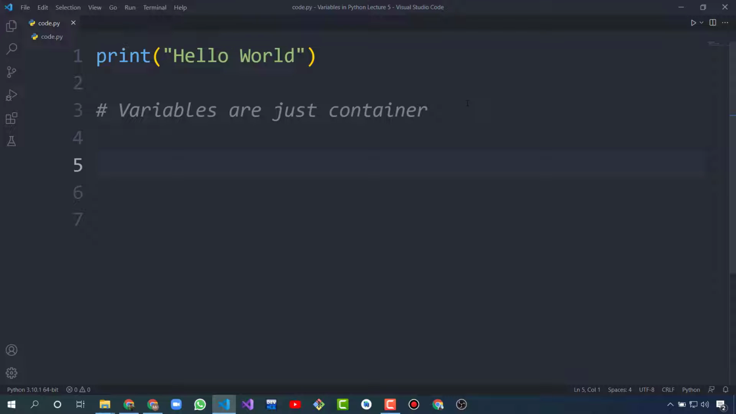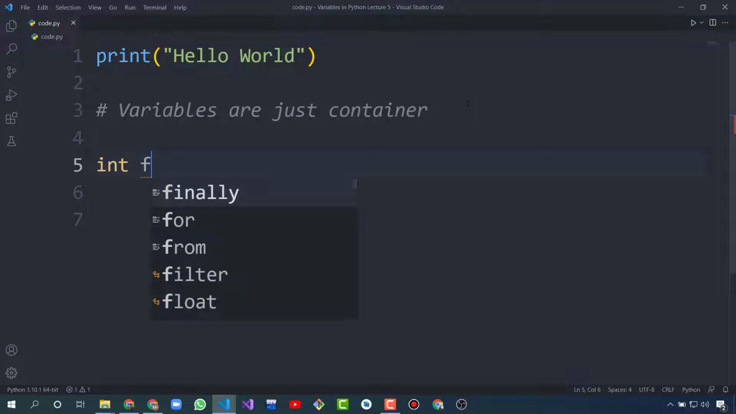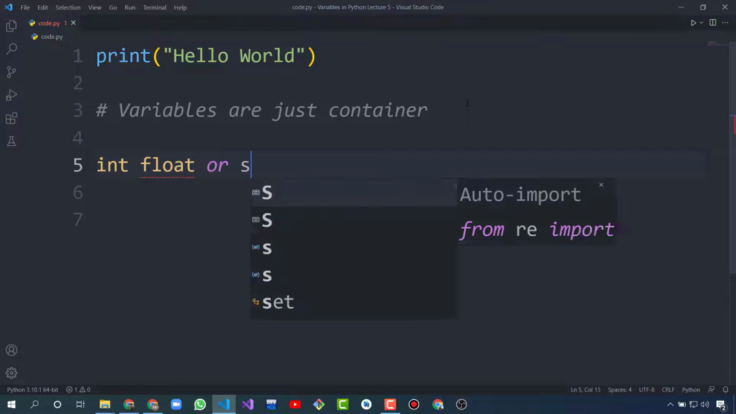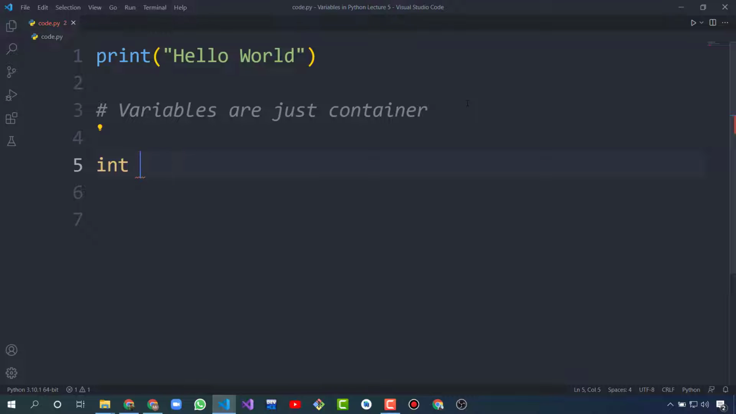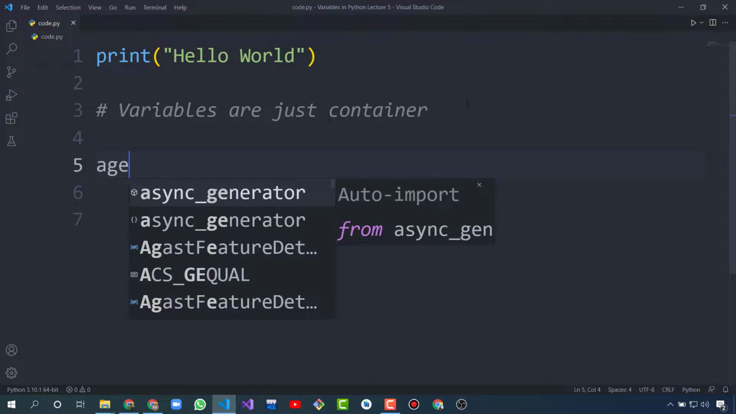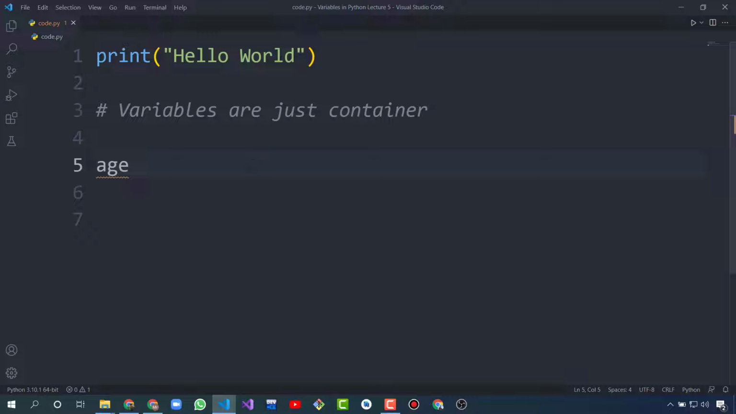So if we have the name of a student or an employee, its age and its date of birth, then in variables we will store these values. To create a variable, we have to give it a name. In other programming languages, we have to give its data type, int, float, or string. But in Python, we don't need to give any data type for the variable. We just write a variable's name and store some value.